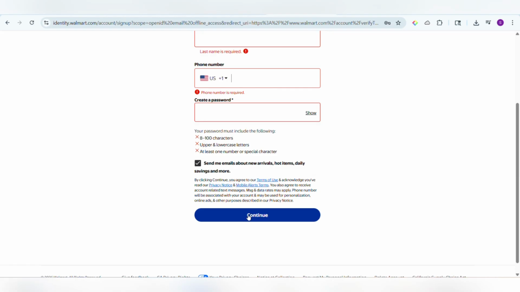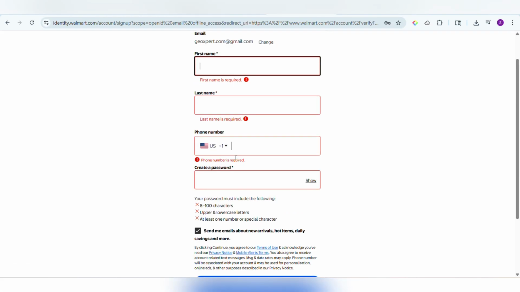Walmart will send a one-time verification code to your phone number or email. Check your inbox or text messages for the code. If you do not see it within a minute, check your spam folder or look for a resend option. Enter the code on the Walmart page exactly as it appears and click Verify and Create Account.